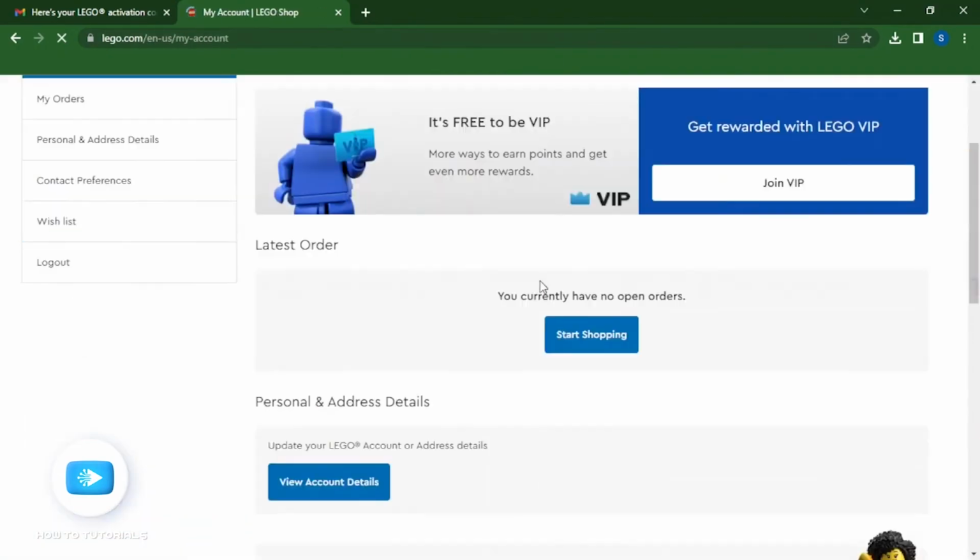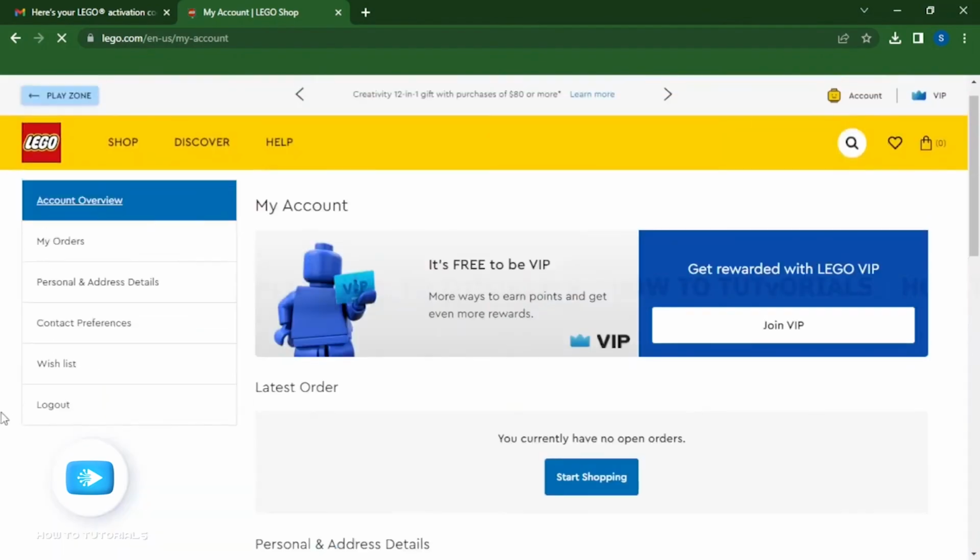To make sure, go to your account and check. This is the overview of my account and we're ready to go.